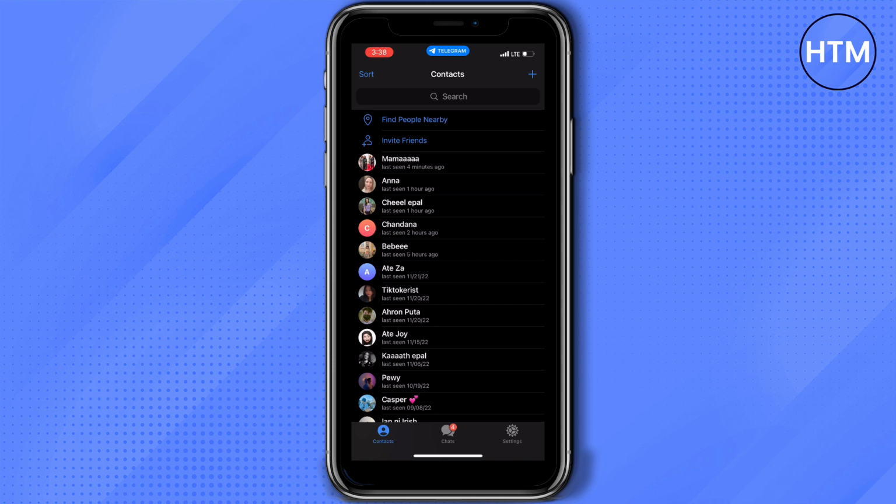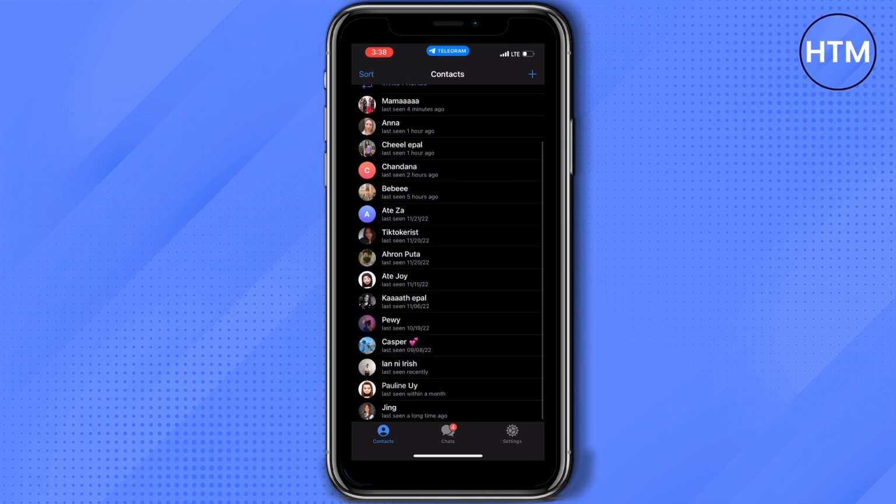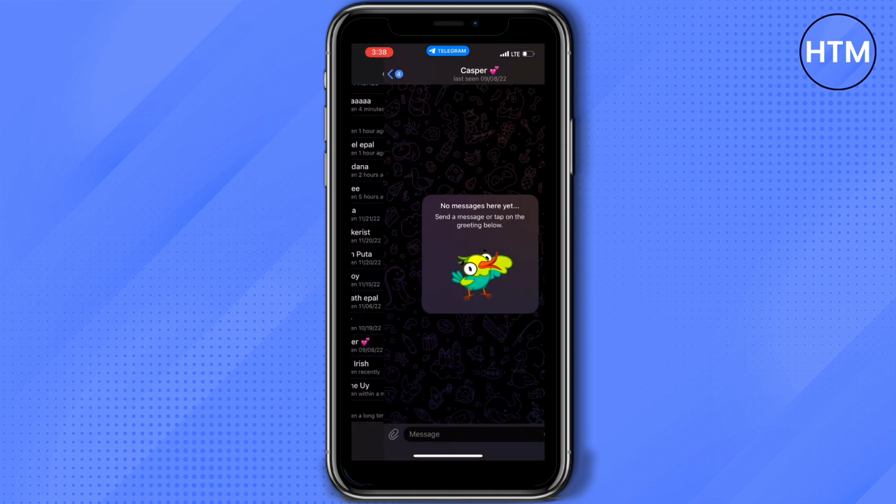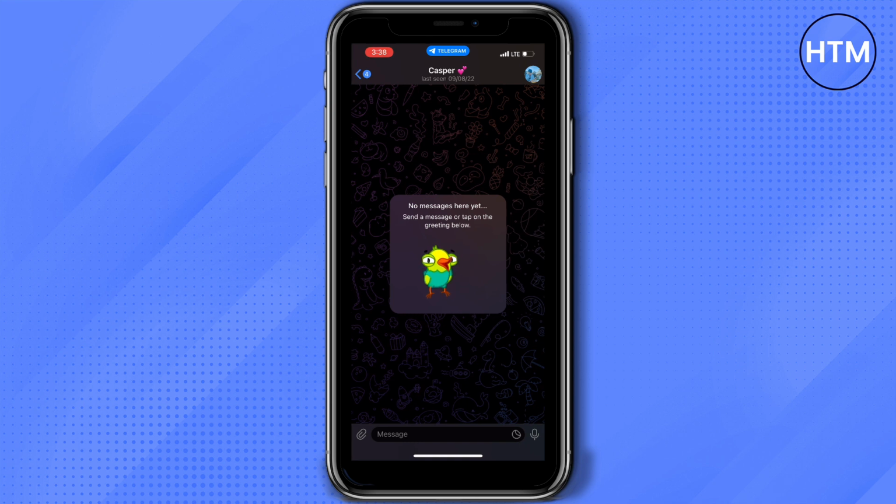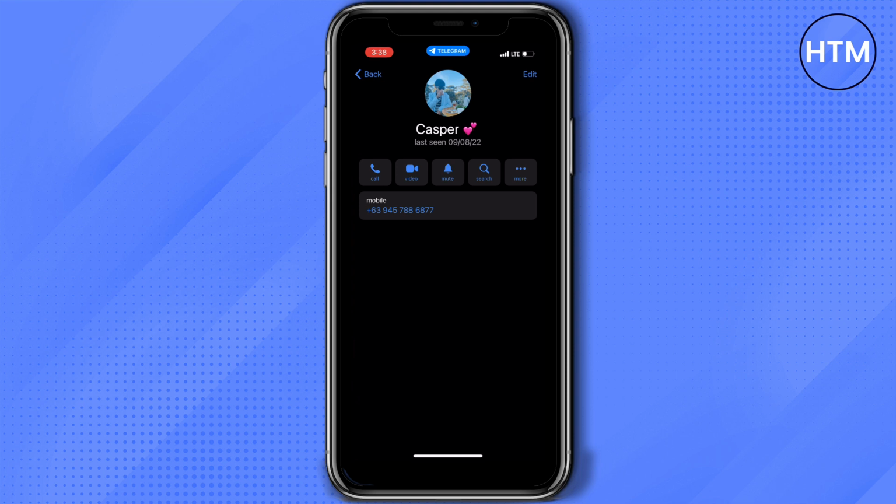You can use the search bar in order for you to search that specific person. But in my case, I'll try to choose this specific contact that I have. From here, tap the name located on the upper part of your screen. Here, you'll see the contact. Again, make sure this is the contact you want to block.